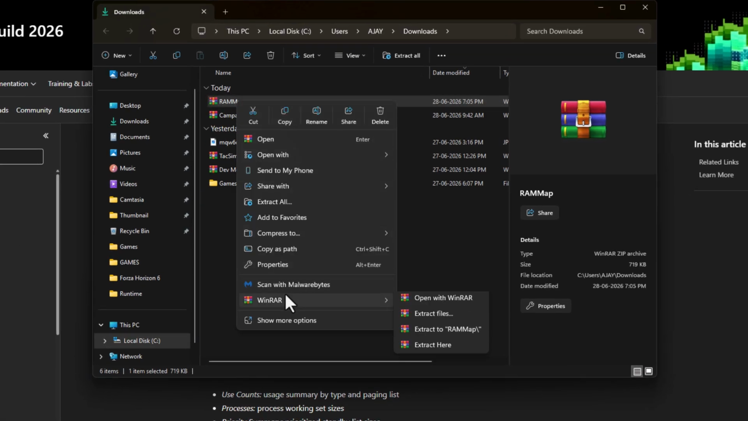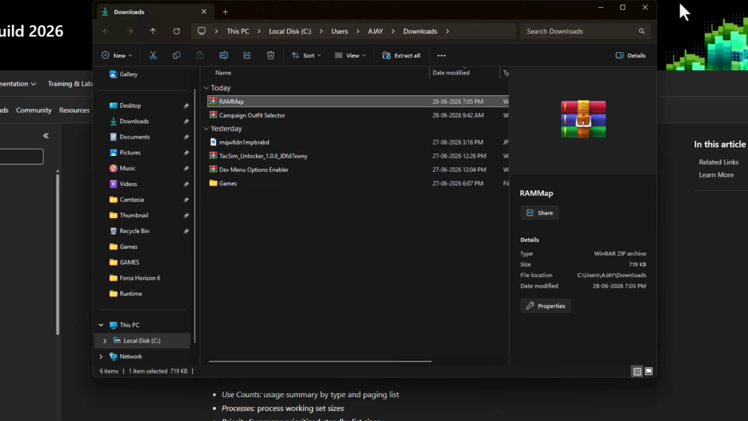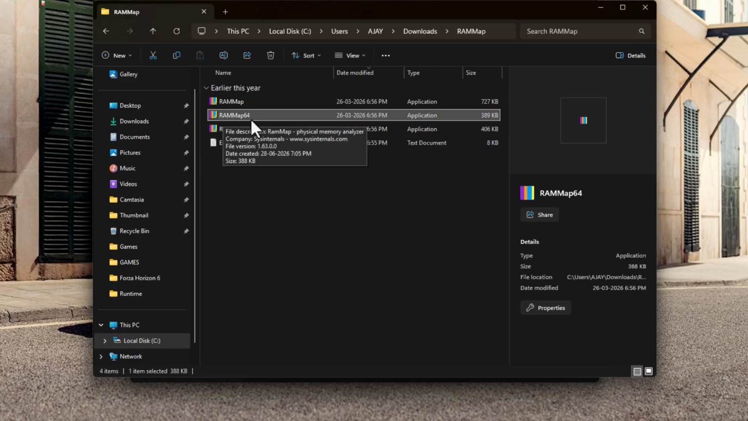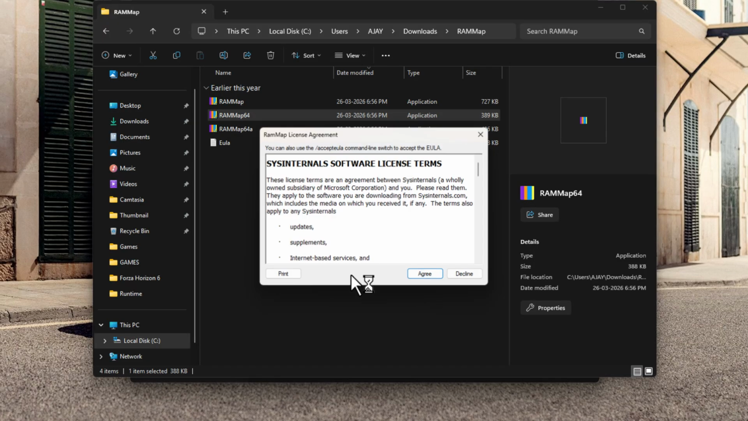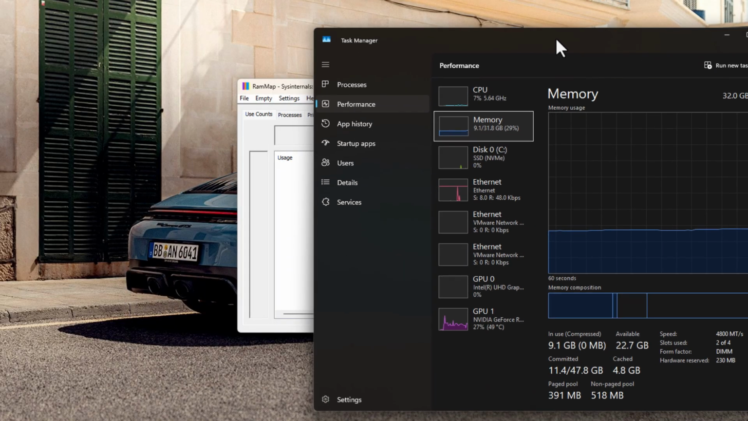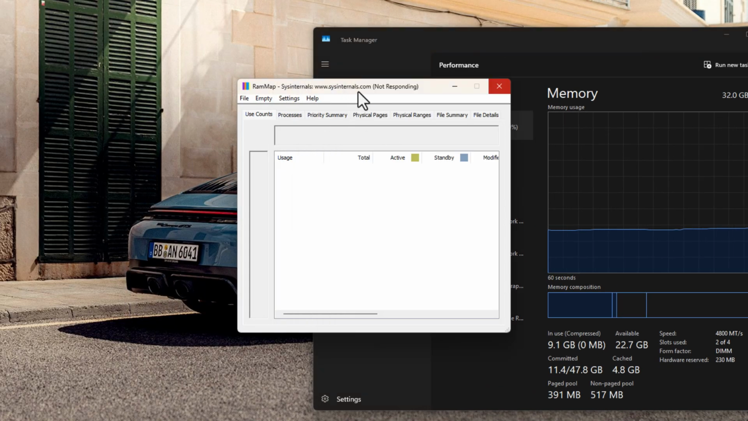Right click on the RAMMap and select extract to. Open the extracted folder and double click on RAMMap64. Select the yes option. Select agree. Once you open this, open the task manager on the right side.